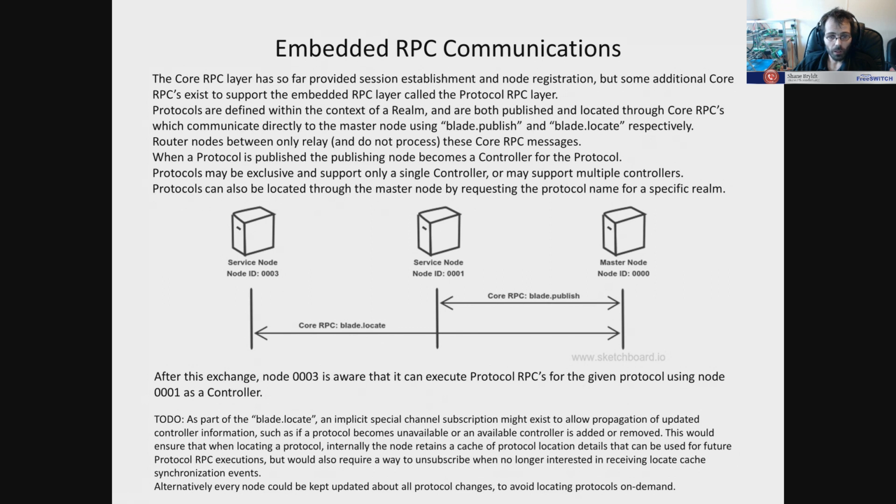When a protocol is published, the publishing node becomes a controller for the protocol. Protocols may be exclusive and support only a single controller, or may support multiple controllers in a round-robin type configuration. Protocols can also be located through the master node by requesting the protocol name for a specific realm.